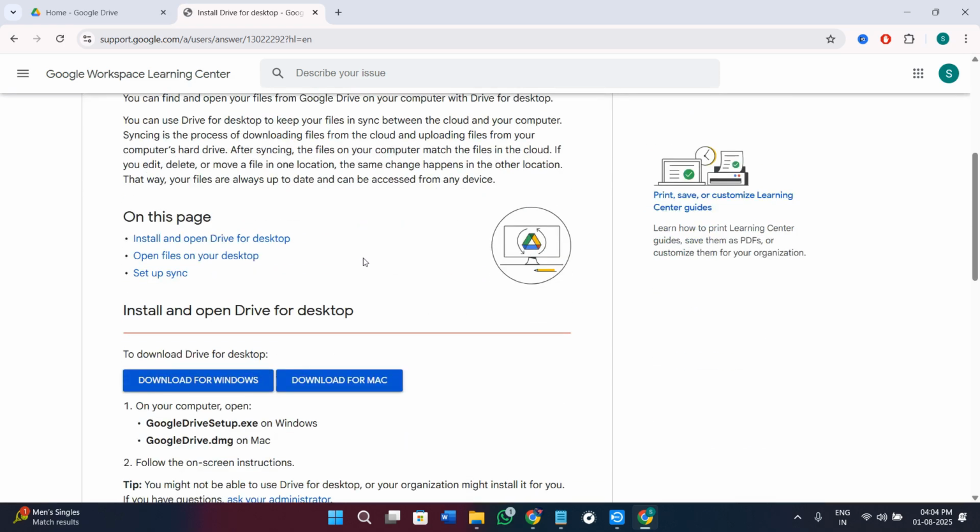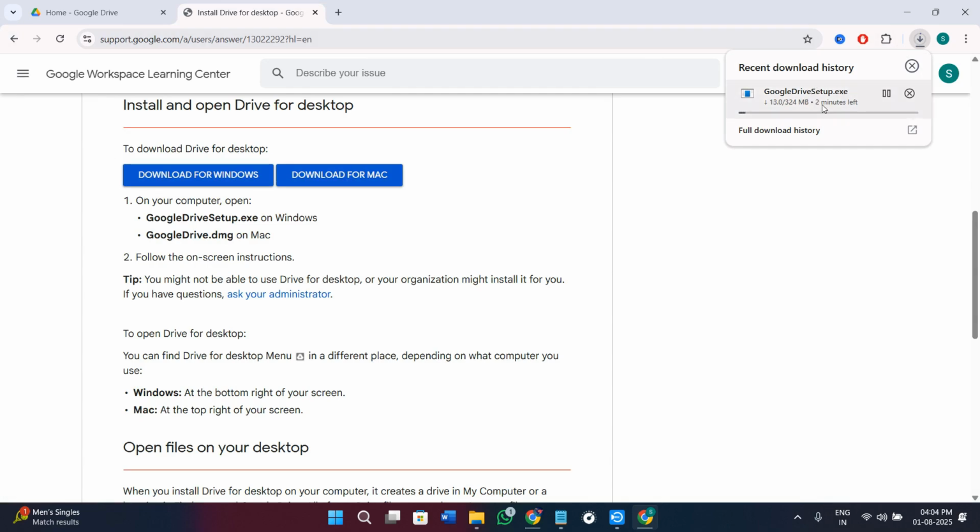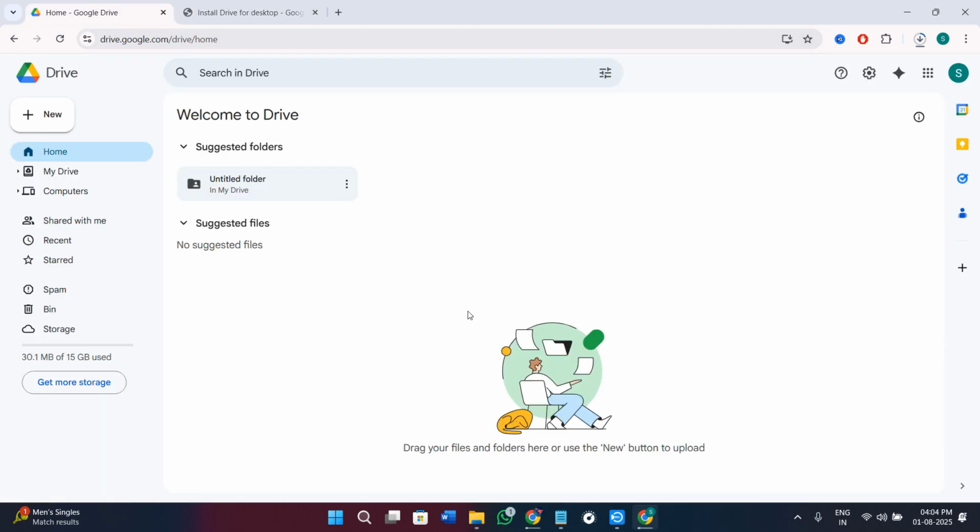Once you click over here, simply scroll down a bit and you can download Google Drive for Windows and for Mac. So click on the download for Windows and its setup will start downloading on your device. Now once it is downloaded successfully, you need to double click on it and install it on your PC or laptop. Inside it, you will have to log in to your account.